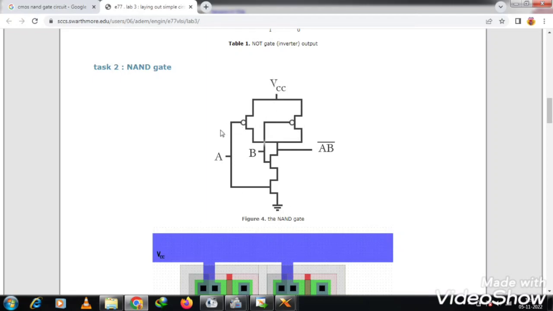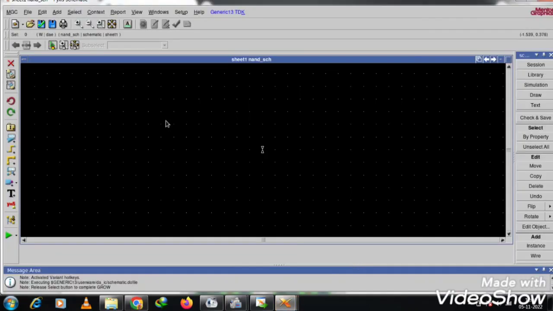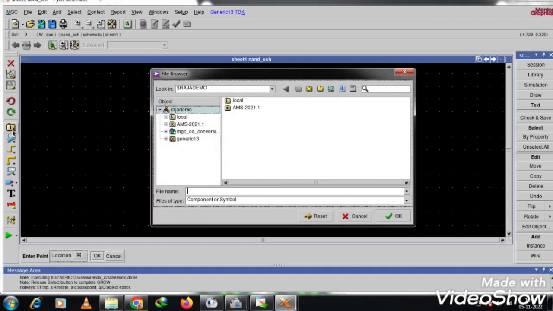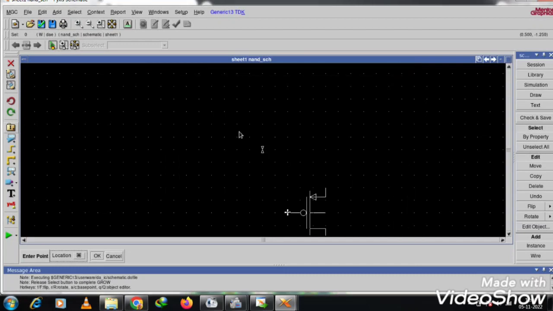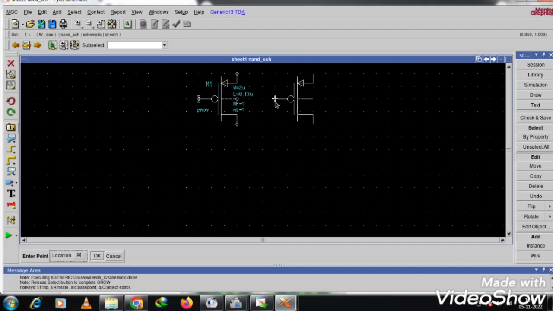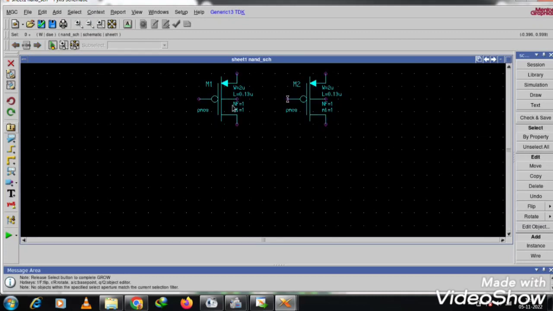These terminals and components are all available in the generic 13 library. For that, you can go for the add instance option, or you can directly click the I button on the keyboard of your PC or laptop. From that, go for generic 13 and select symbols. In the symbols, pick the PMOS and place it anywhere in the workspace. Both should be in parallel, as in the NMOS, so I kept both in parallel view. Now press escape to paste them. Click on any space here, then both will turn green. Now those are pasted here.